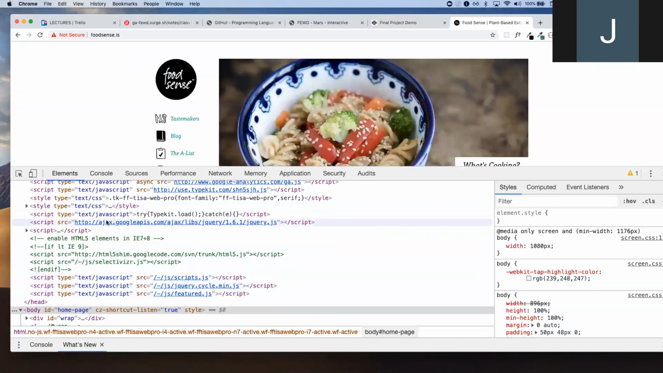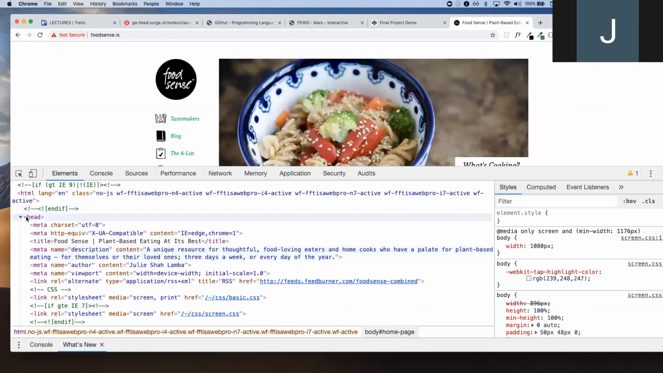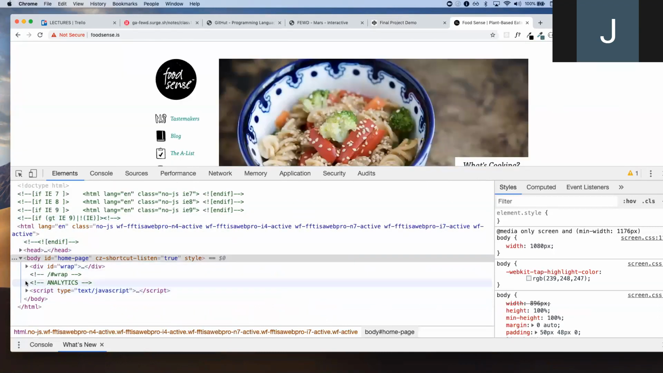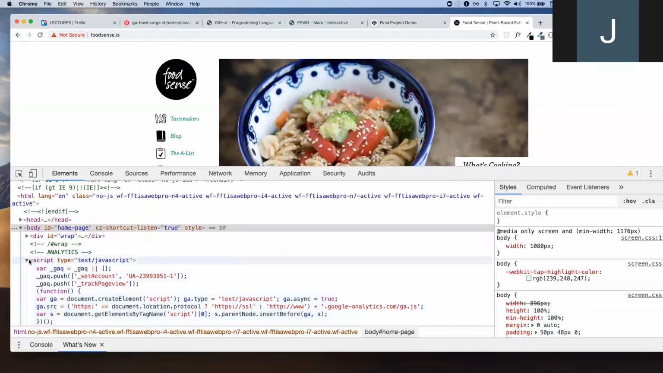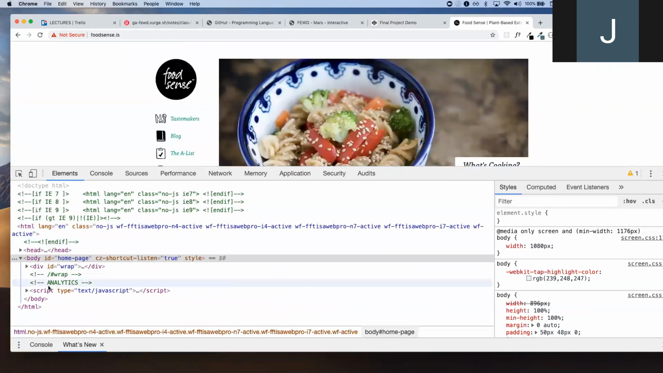Okay, now I'm just going to collapse this. I'm going to go to the end of the body. So here's the body. And do you see there's more JavaScript? Like they have one JavaScript file at the end of the body. So you can put JavaScript at the very top and at the very bottom, okay? There's two places that you will most likely see it.